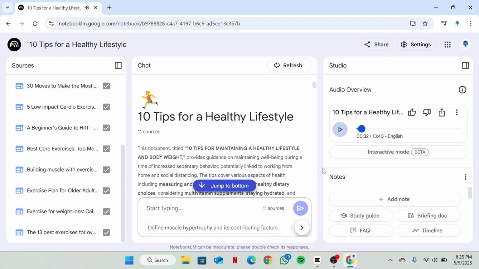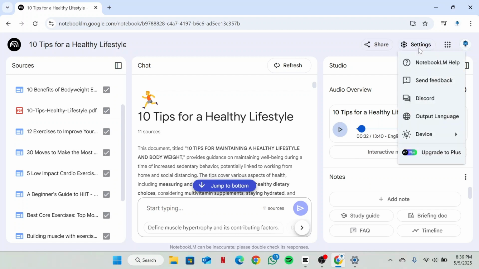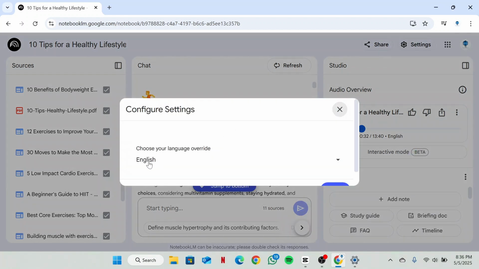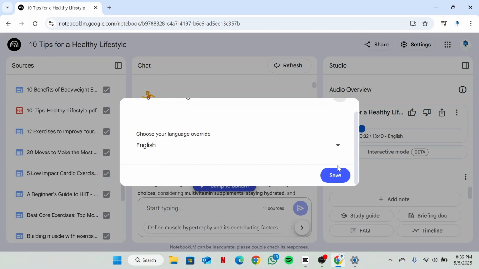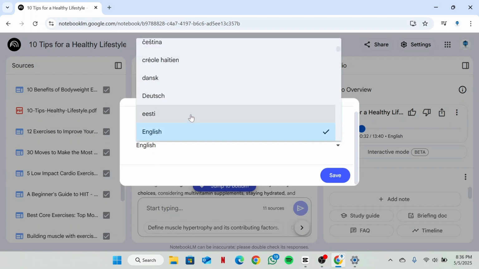Exactly. And the new feature they added, it doesn't just work in English. You can switch the language to French, Spanish, and a whole bunch of others. So you can do your research in whatever language you prefer, which is super inclusive.